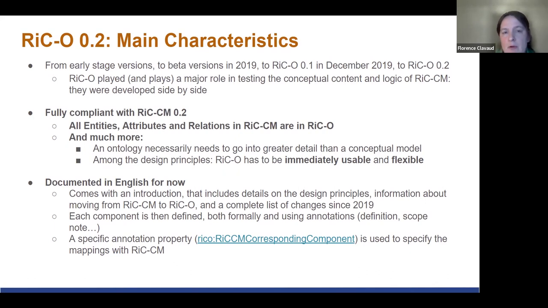RICO, among its main characteristics, is fully compliant with RICCM. I will develop this feature. Basically, we can say, summarizing, that all the entities, attributes, and relations that are defined in RICCM are also available in RICO. But there is much more in RICO, which is normal because it's a technical representation of the model. As soon as you go to a technical representation, you need to go into greater detail. Another reason why it's richer is that we try to build an immediately usable and flexible ontology.